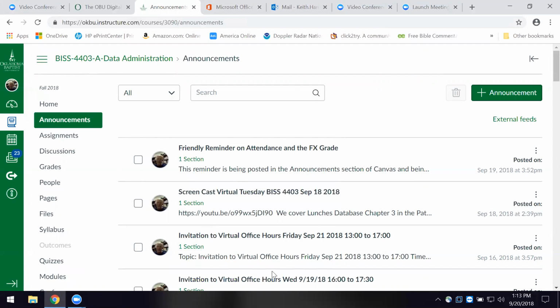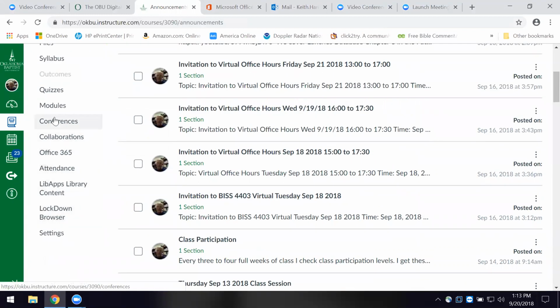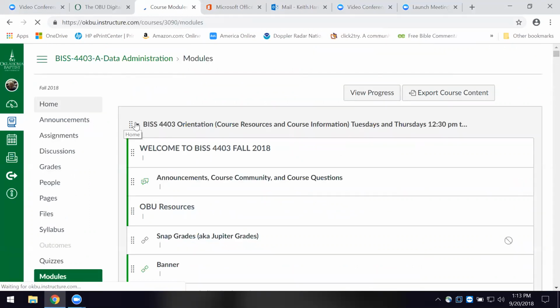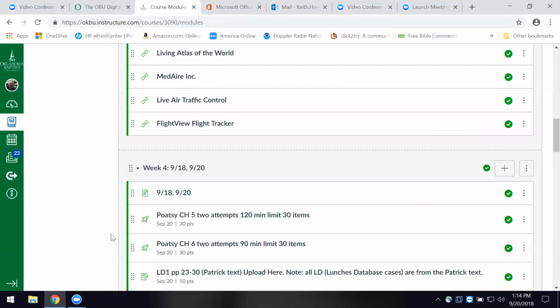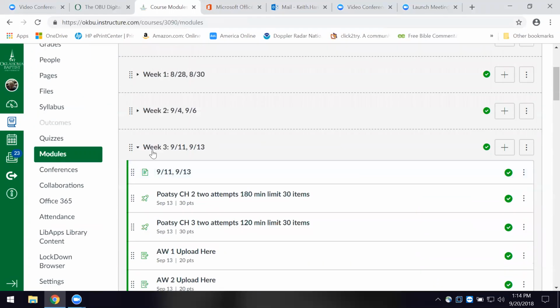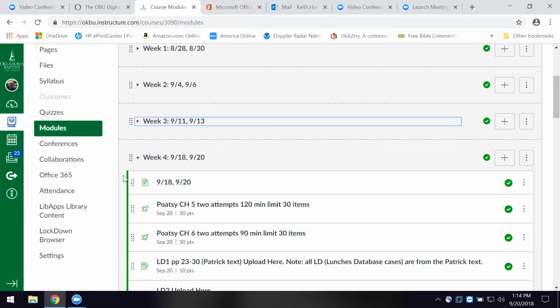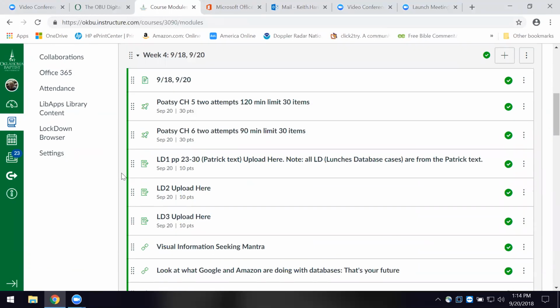Now, I'm going to go down to the modules, and let's take a look at what we had going on today. And we're here at week 4. Okay. And you have a couple of exams that are due. And then you have Lunches Database 1, 2, and 3 due. And I have gone through those cases.